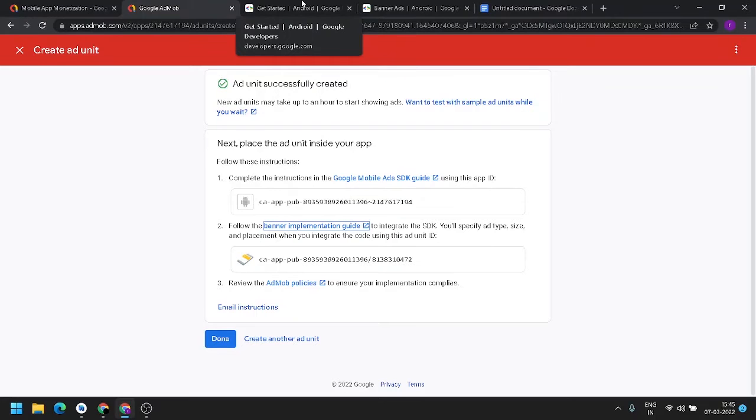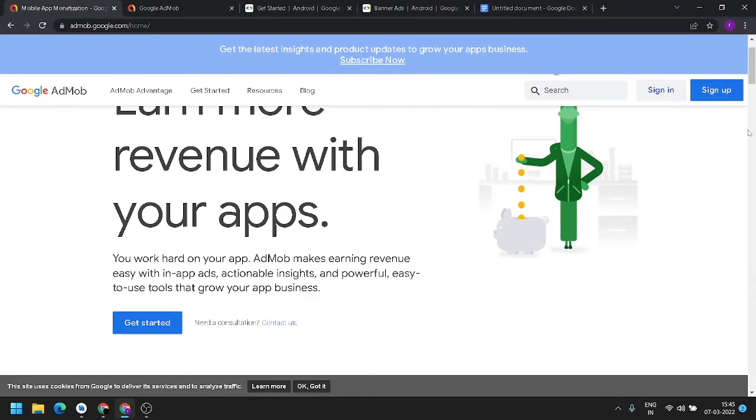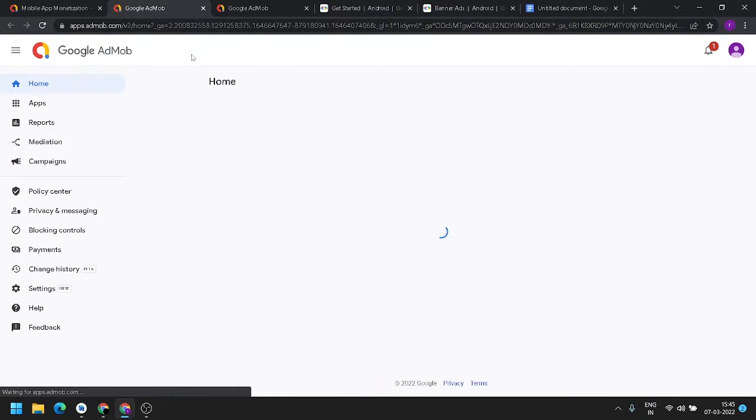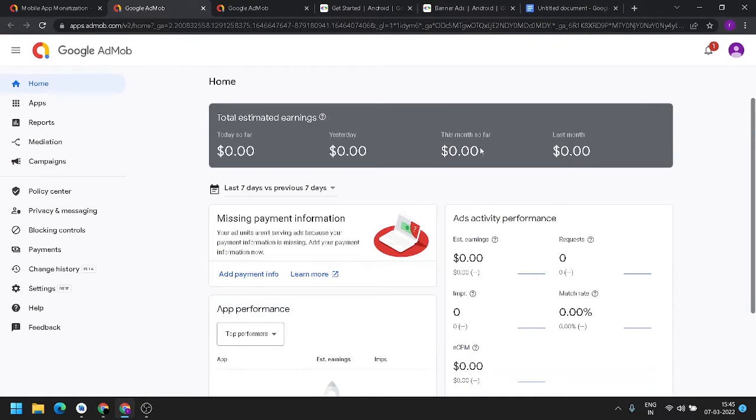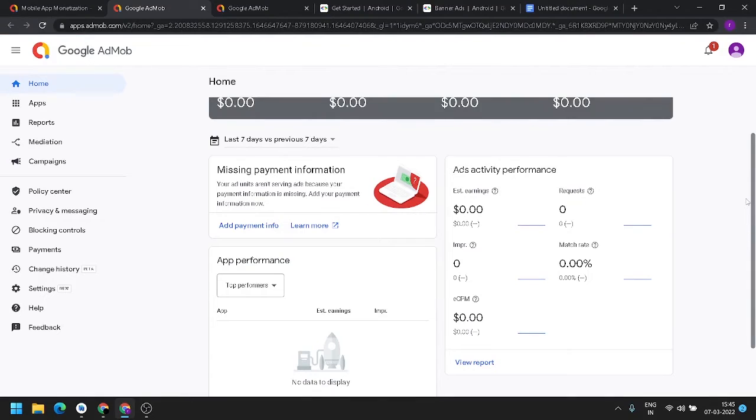Hey guys, so today I'm going to show you how you can earn money and monetize your Android Studio application through Google AdMob. So the first thing you need to do is come in here and sign in. The first thing you're going to see is this homepage over here. This is a new account I've made just for this application.